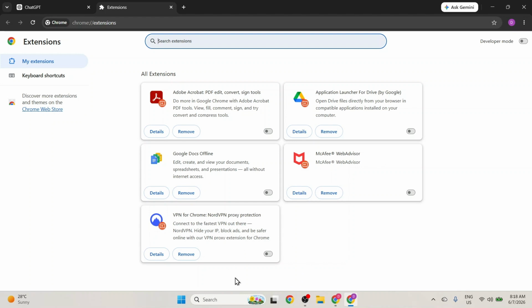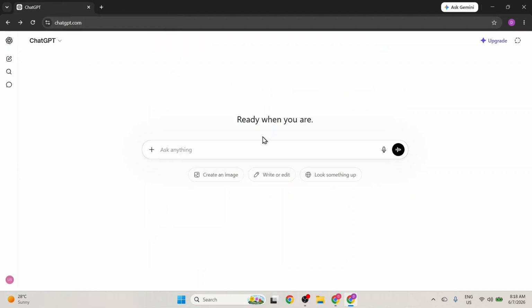Review your installed extensions. Sometimes third-party tools like VPNs, ad blockers, or security software can disrupt ChatGPT's connection. If you have any active extensions that might conflict with the page, you can temporarily toggle them off or remove them. Once you're done inspecting your extensions, click the X icon to close the Extensions tab and return to ChatGPT.